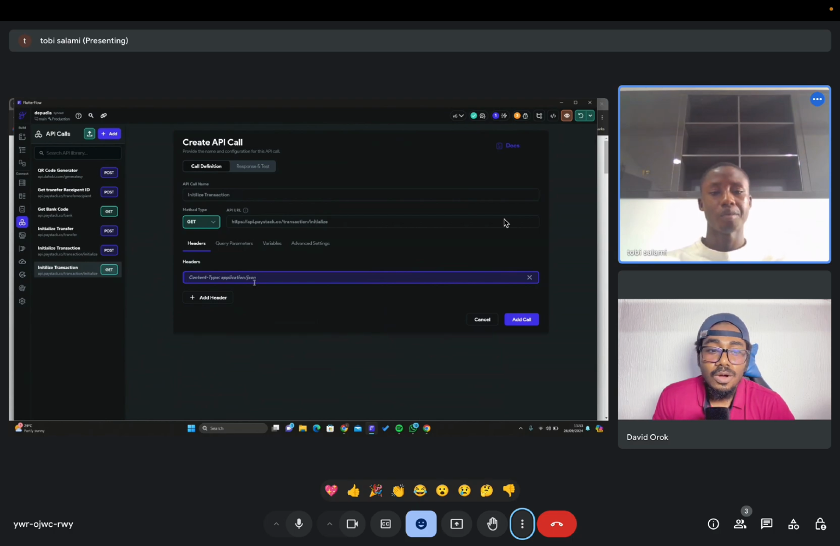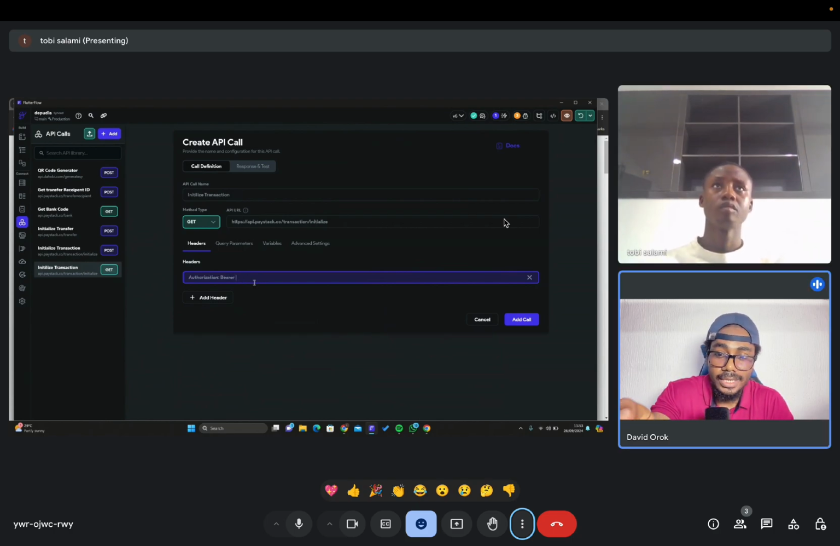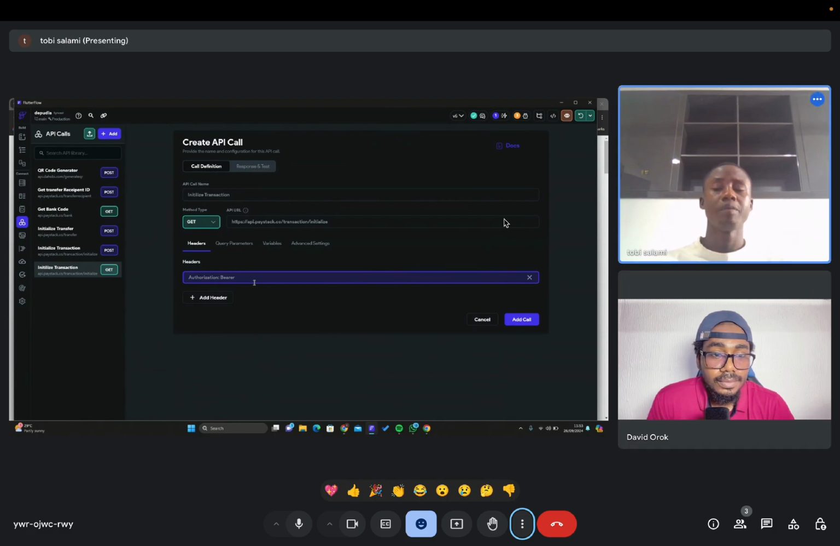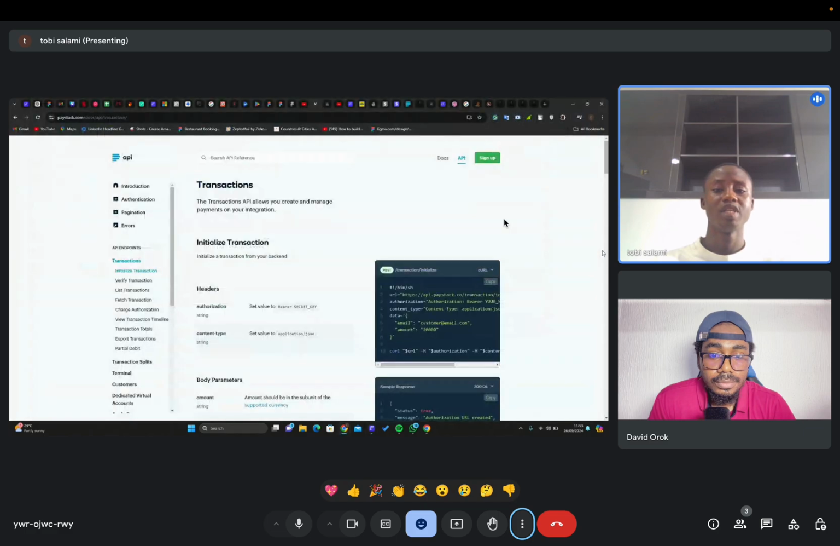But how would you know that it is supposed to come in the header in the API setup? How did you know? So in the API setup, it's been stated in the document by Paystack that we need an authorization bearer.